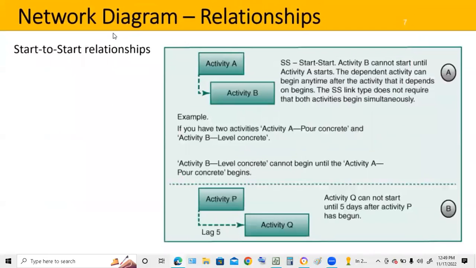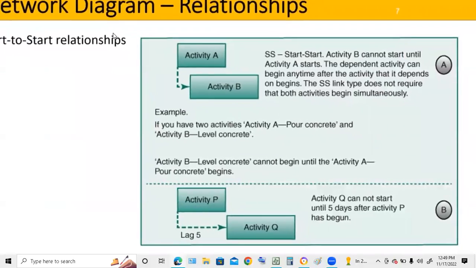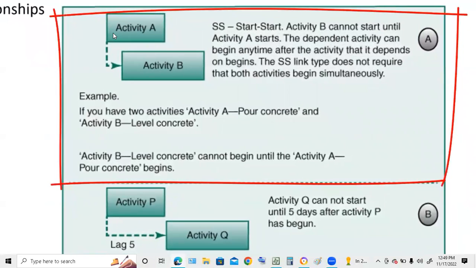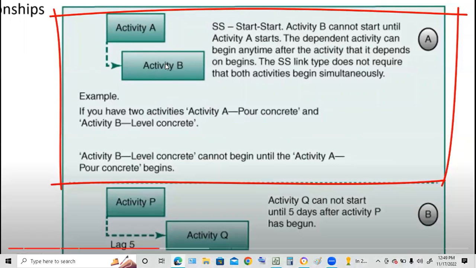Here we look at start-to-start relationships. At the top, activity B cannot start until activity A starts. The dependent activity can begin any time after the activity that it depends on begins. The start-to-start link type does not require that both activities begin simultaneously.